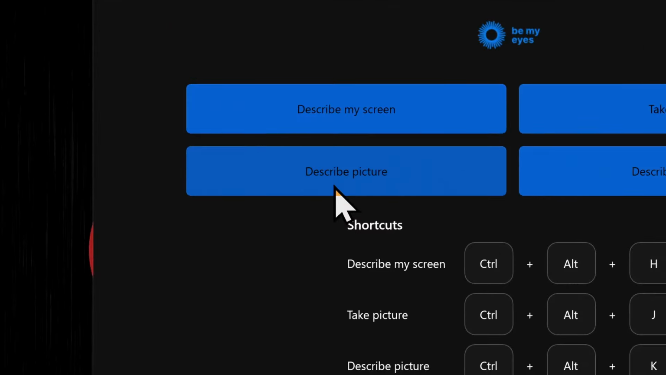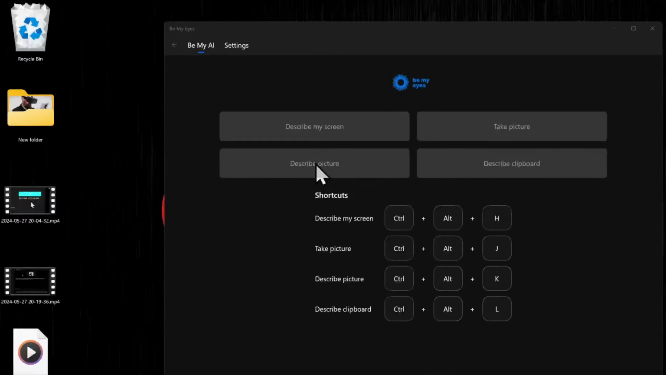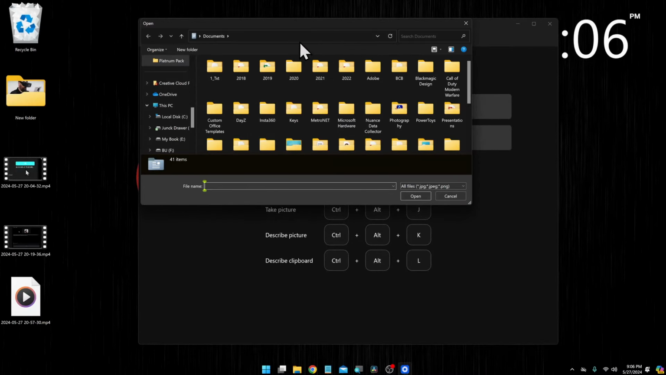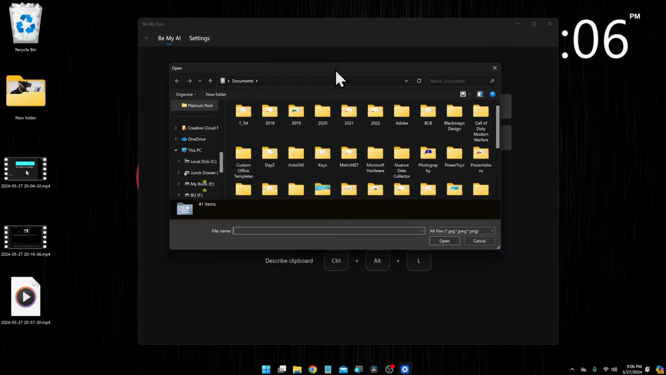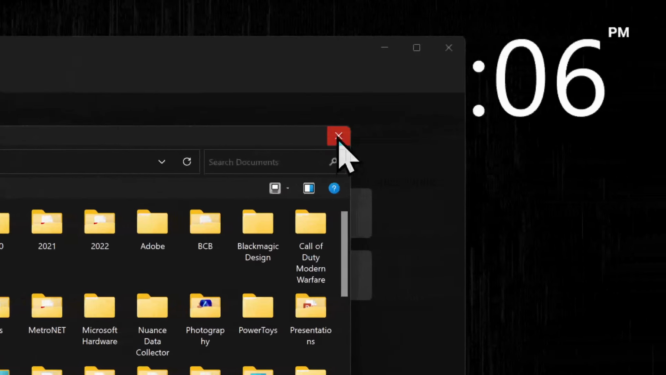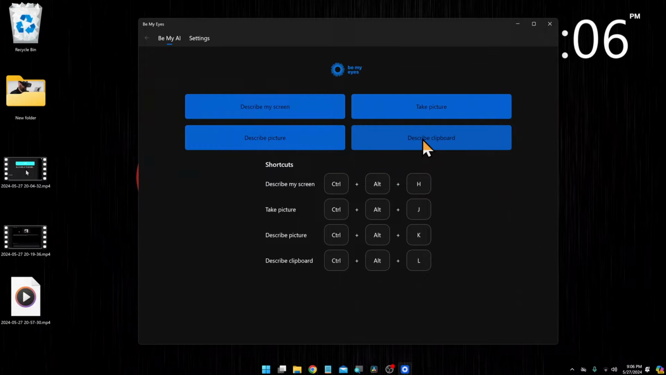Next, we have Describe Picture. If I click on this, it's just going to open a file explorer here, and I can load in an image or a document, and it will describe that for me. And then finally, Describe Clipboard.